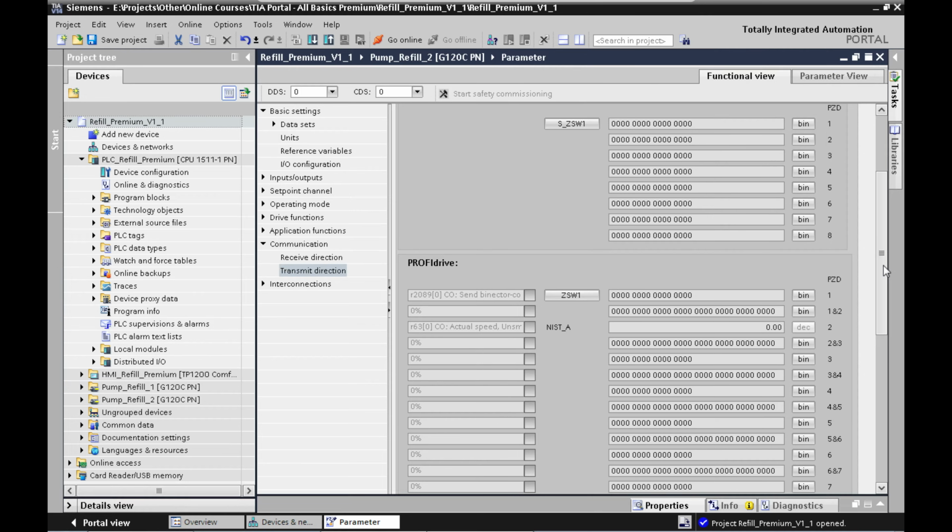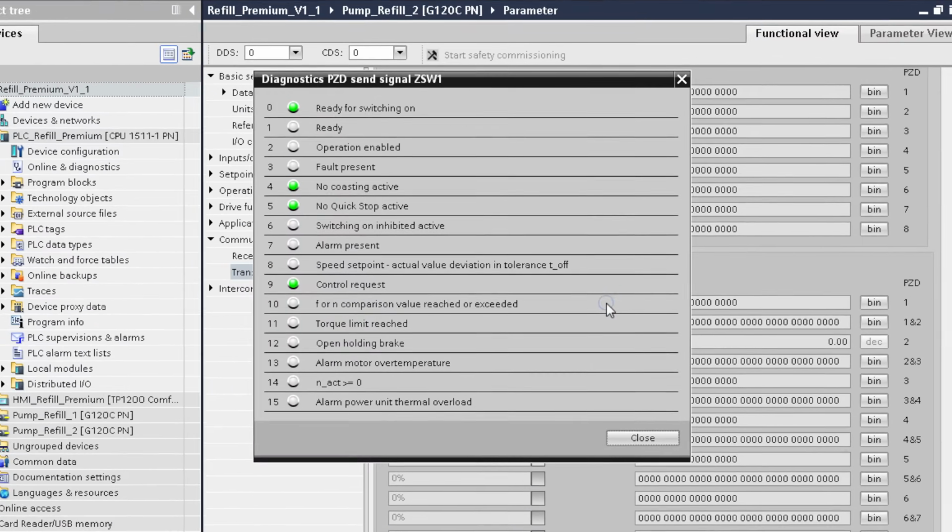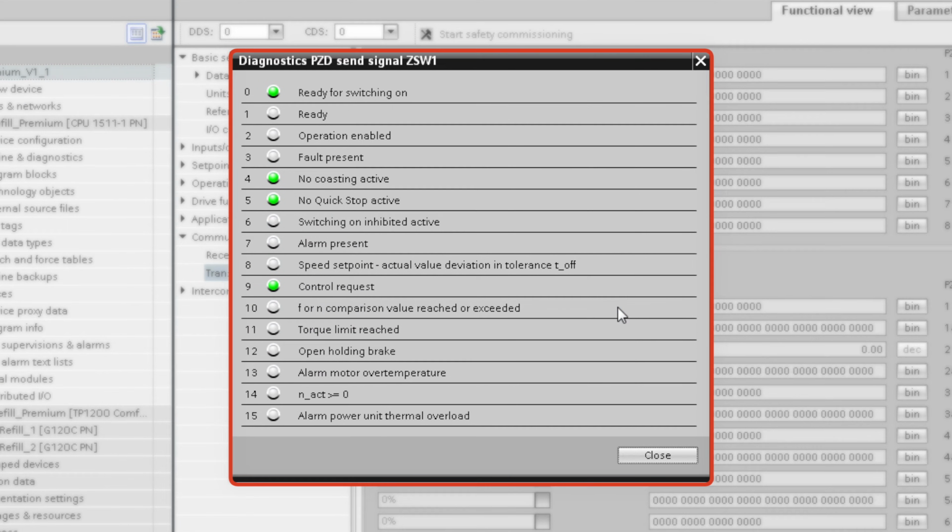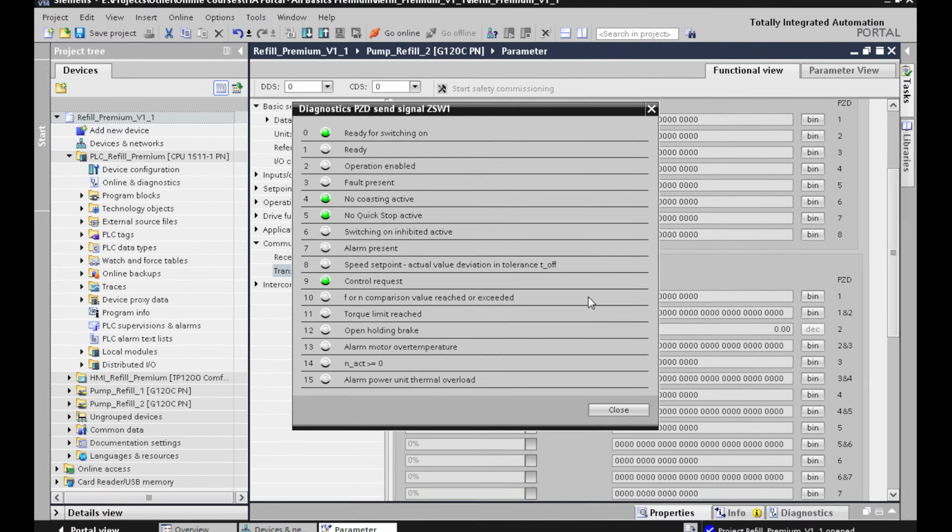Now, the status word is a collection of flags, a collection of bits that comes from the drive. And if we would like to see which bits are in this word, we simply click on the word itself, and the pop-up screen shows us the 16 flags which are part of this status word. So you have ready for switching on, ready, operation enabled, fault present, etc. These are all status signals coming from the frequency drive to the PLC. All right.